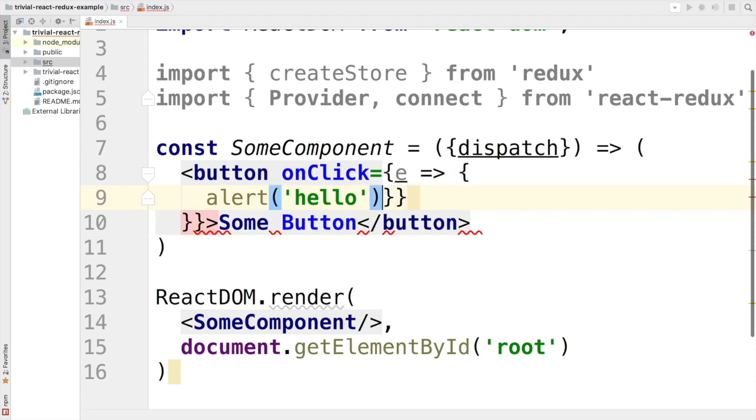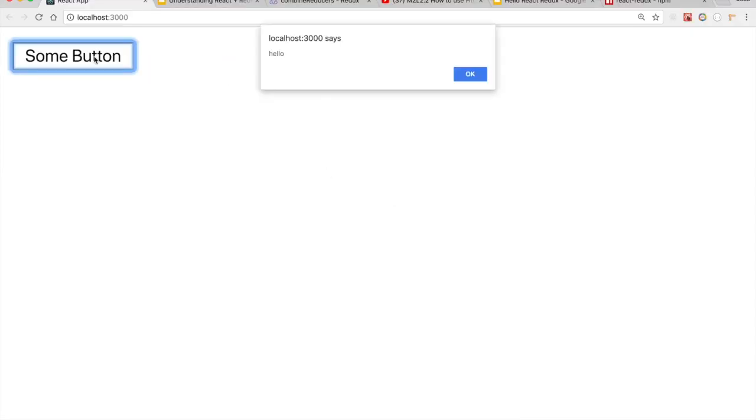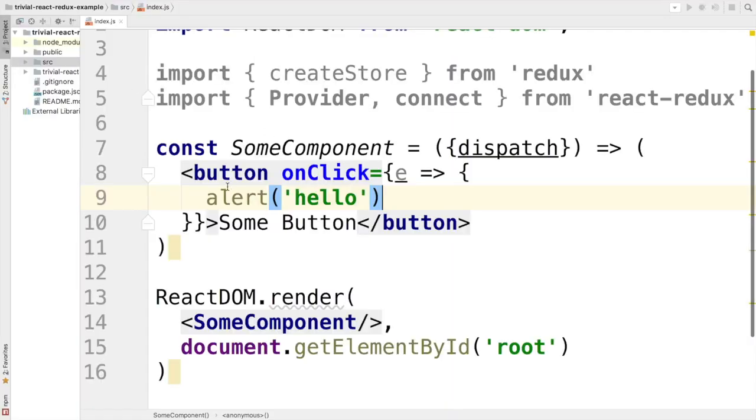Am I missing something? Hello. If I click it, it just calls that function in there. Everybody okay? But what we want to do is call this function dispatch, and instead pass in some JSON object that says a type. The type of the object, to distinguish it from other objects, has some action.